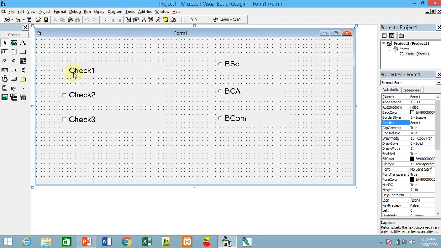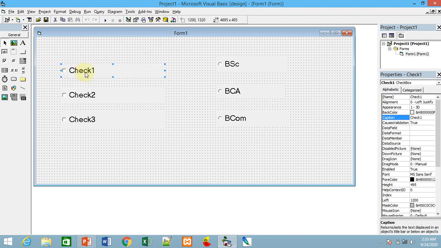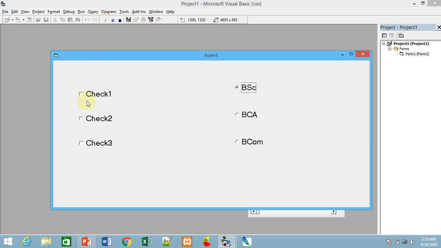Then you come to check boxes. So check boxes will be in the shape of a square. If you click it, you can select it. If you click on it once again, it will be deselected. So this is called a toggle. You can select this, you can select this. If it is selected and you click once again, it will be deselected.